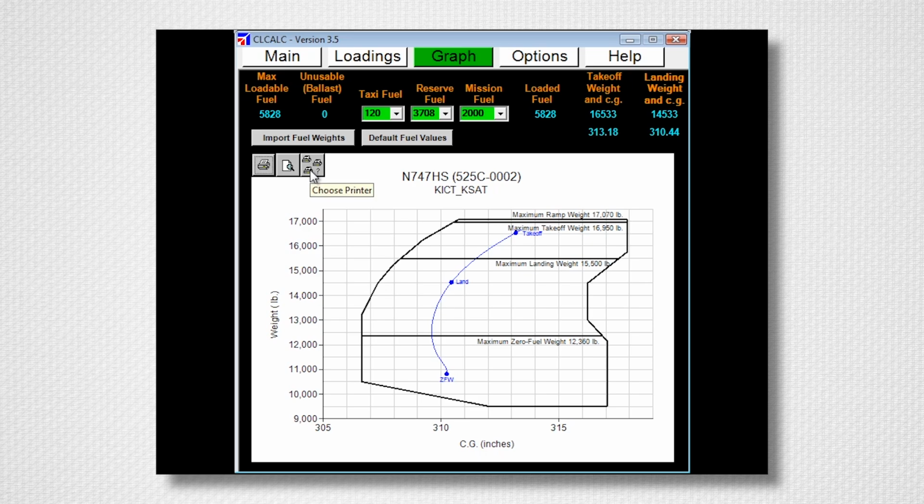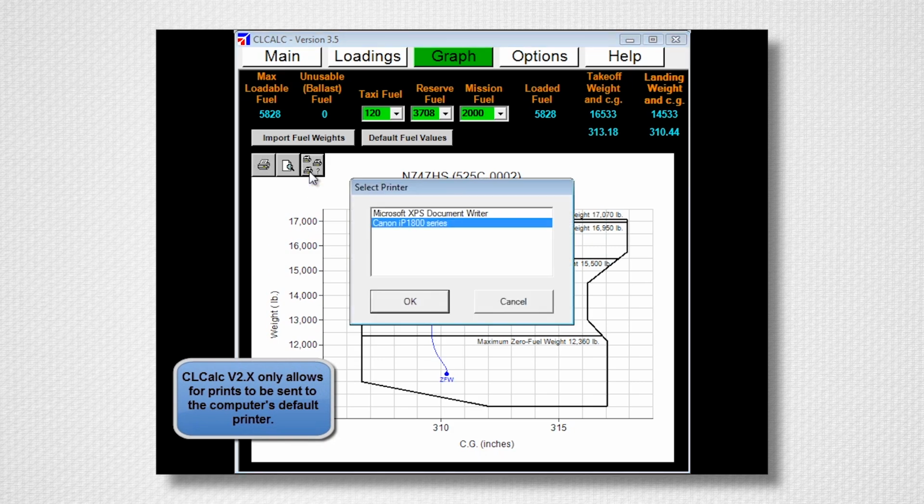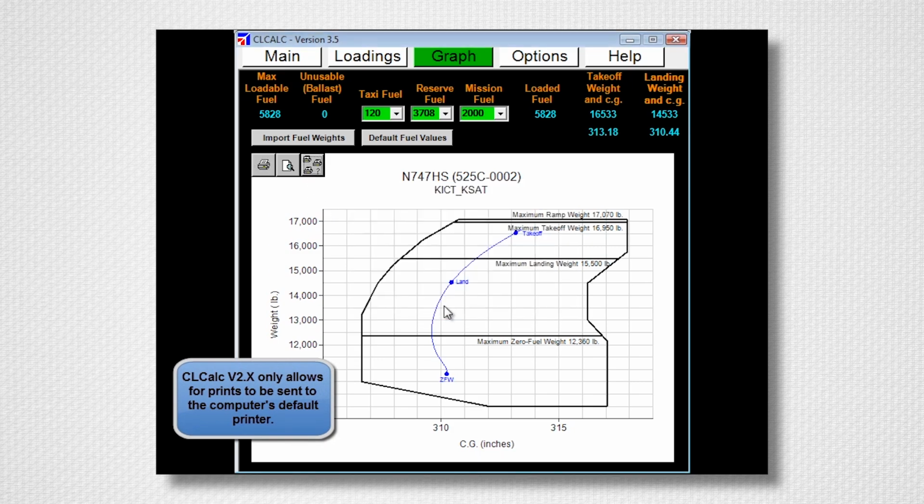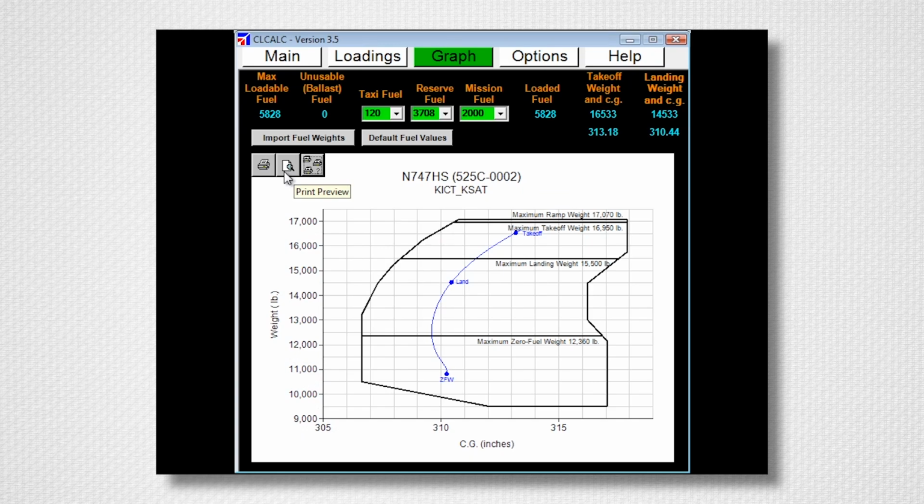The three buttons in the top left corner of the CG diagram are your print functions. The furthest to the right allows you to choose which printer you wish to send your form to. The middle button allows you to obtain a print preview. The furthest left button will allow you to print out a hard copy.